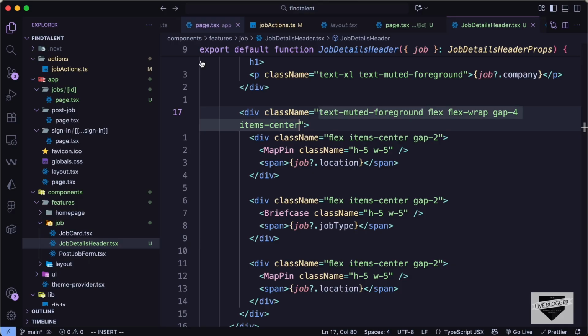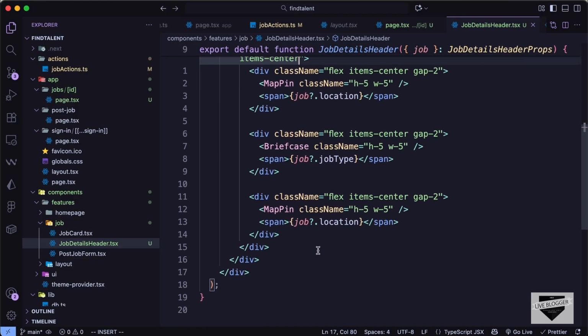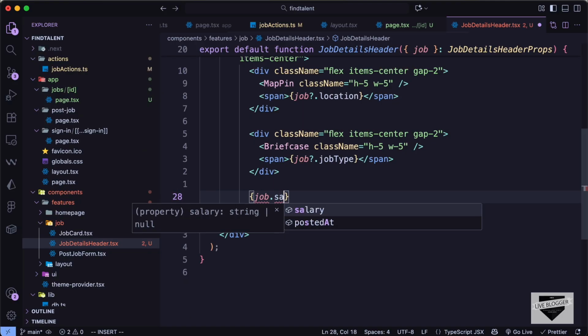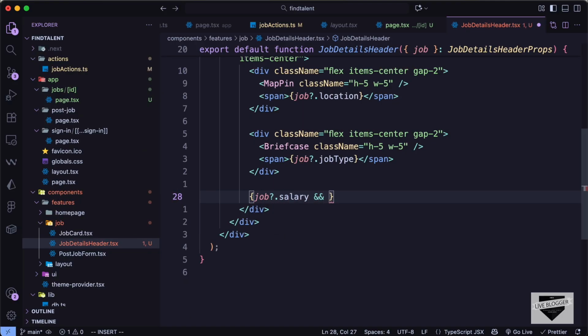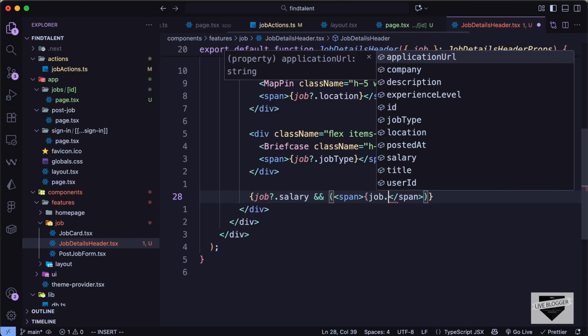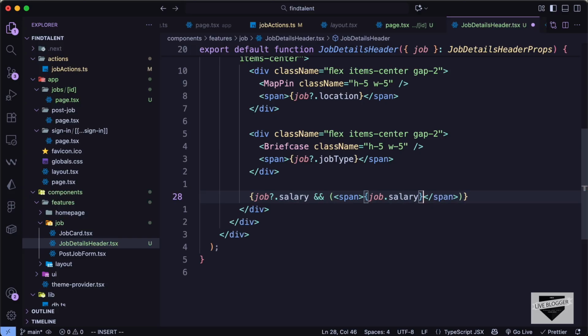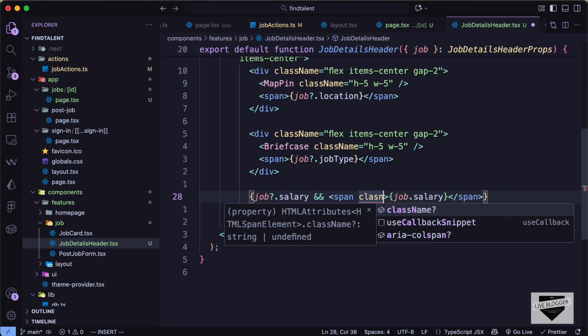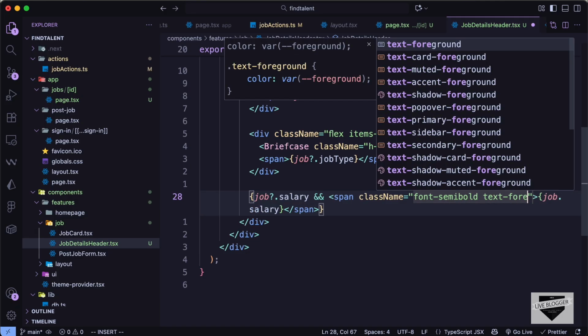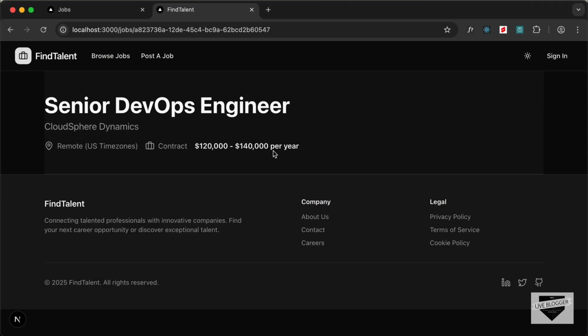And for the salary, we need to display it only if we have it. Since the salary is optional, first of all we'll check whether salary is available. Let's type curly braces job.salary &&. If we have the salary, then we'll type span, and here let's type job.salary. Let's type className font-semibold, and the color to text-foreground. So here we have the salary.